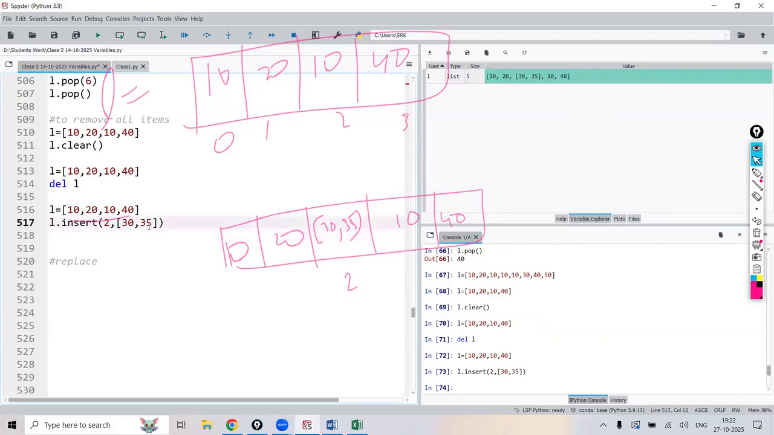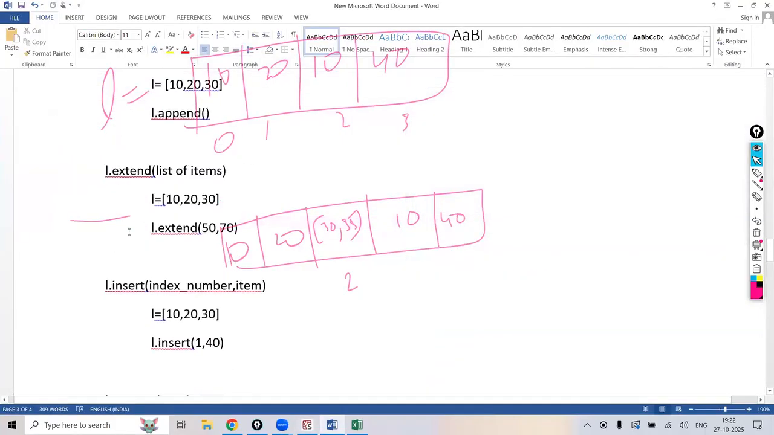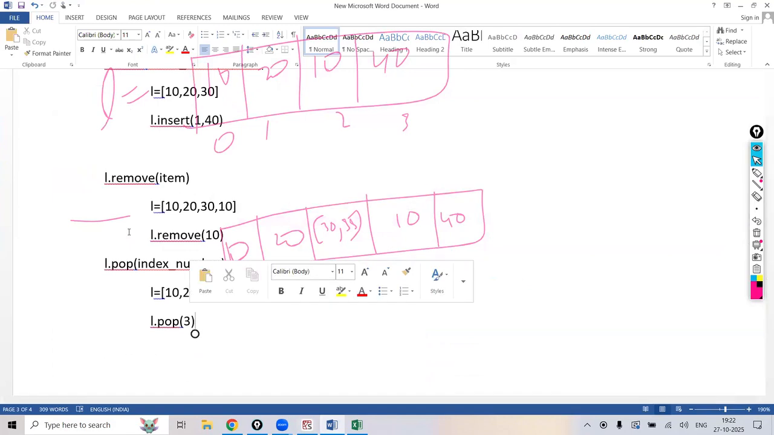You can add only one box. Append is used for one box. List, see here. Whatever we have discussed, append will add one box. Next, insert, one box. Remove, one box. Pop, one box. All 4 of them are one box only. Remove will remove one value only. Pop also will remove one box only. Everything is one box only.